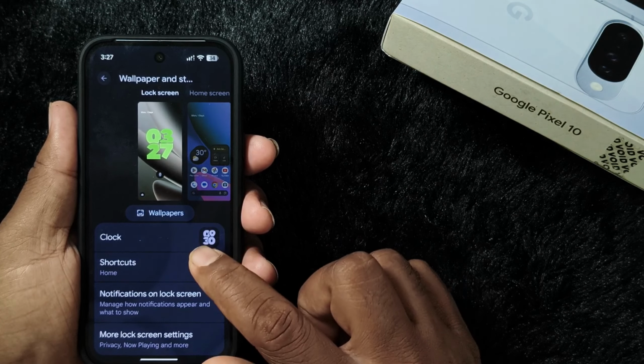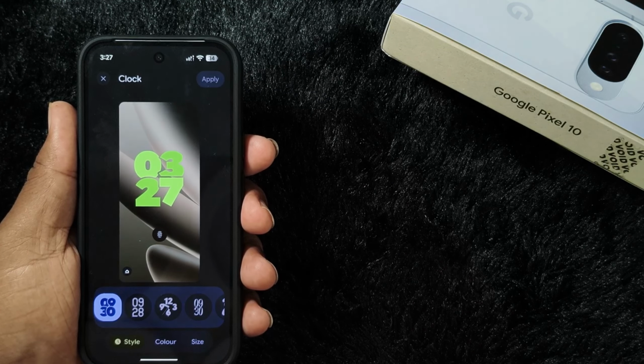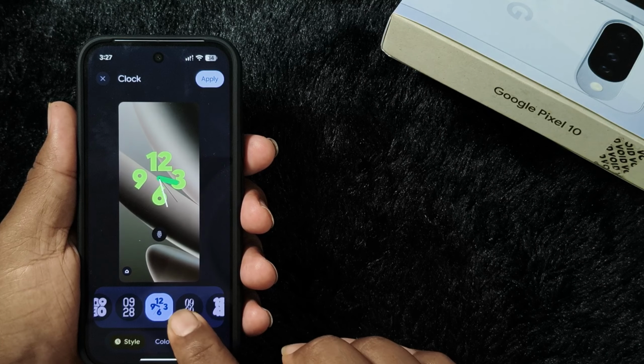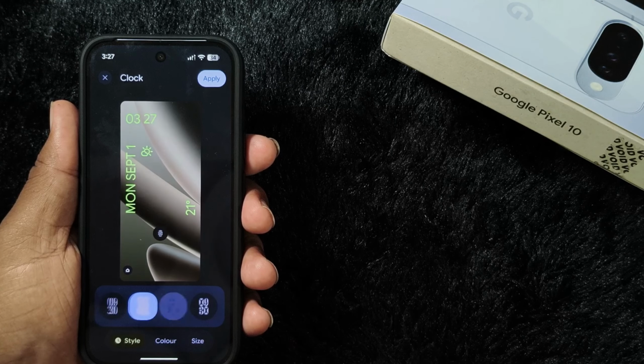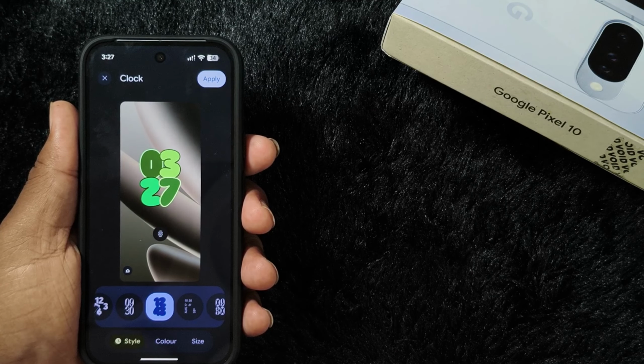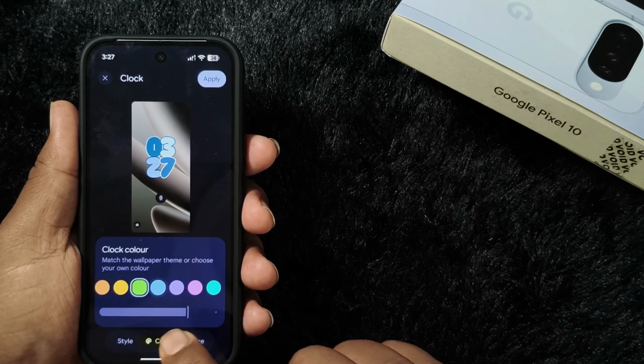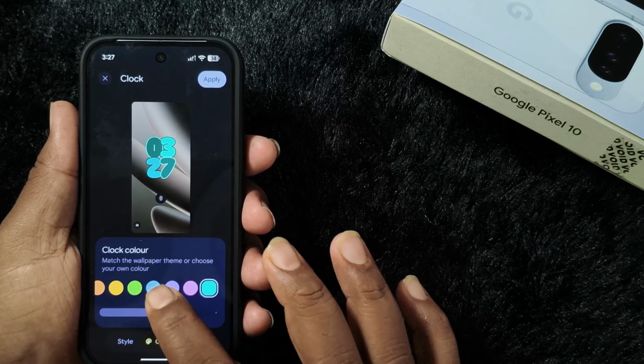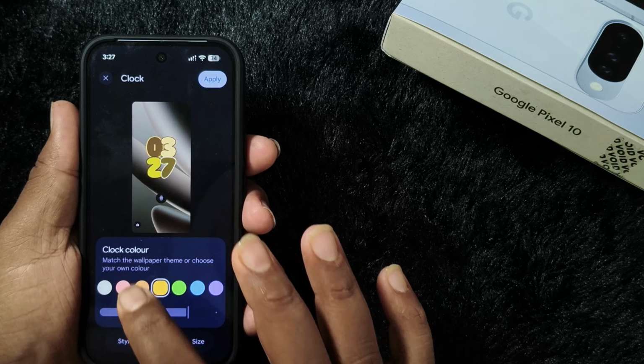Now after applying the lock screen, tap on the clock option. Now select the lock screen clock style you want to set on your Pixel device. So these are all the available clock styles. So we select this clock style. Now tap on clock color. Select the clock color you want to apply on your Pixel 10 lock screen.